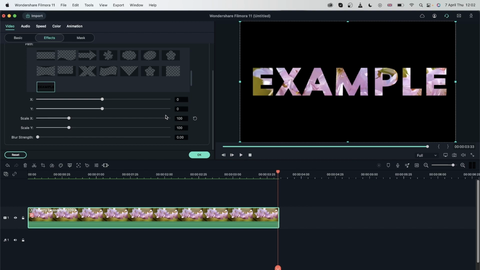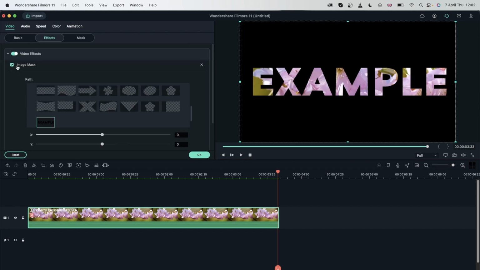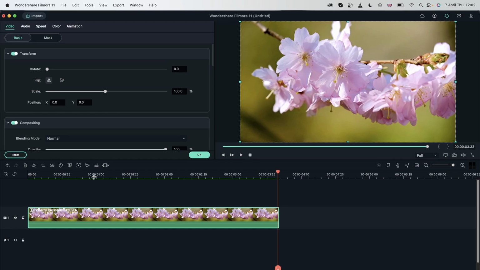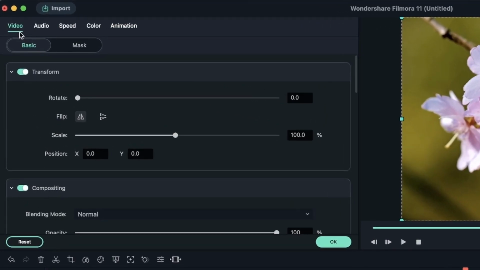Just make sure that there isn't a background and your element, whether it's a text or a shape, is in black. Now let's go ahead and delete image mask. I still have the option to mask my videos without those effects. Head over to Video and go to Mask.